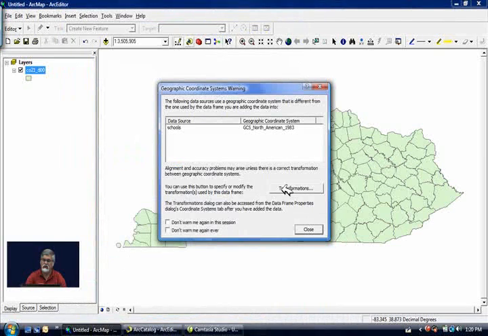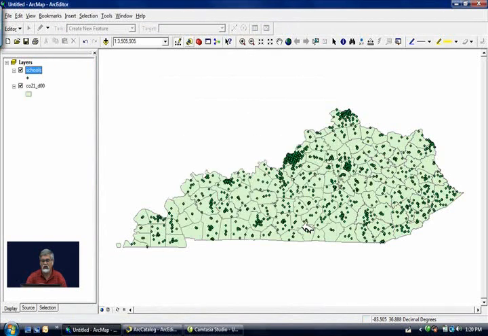While that's doing that, I'm also going to minimize my ArcCatalog window here. It tells me that they're in a different projection, and I think we're going to be okay, so I'm just going to say close to that. And there you can see all the schools within the state of Kentucky. So what I want to know is how many schools are in each county. That's what I'm going to count.